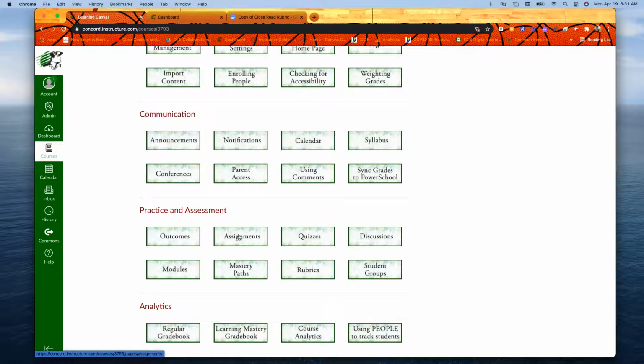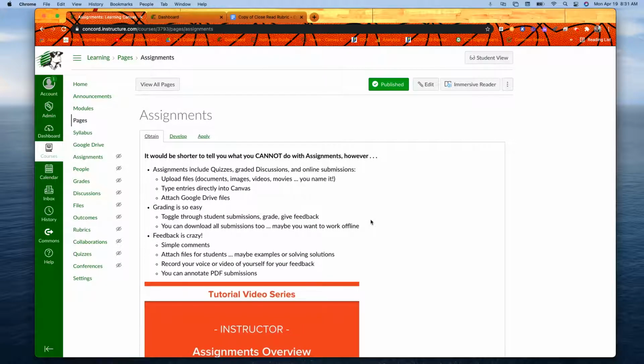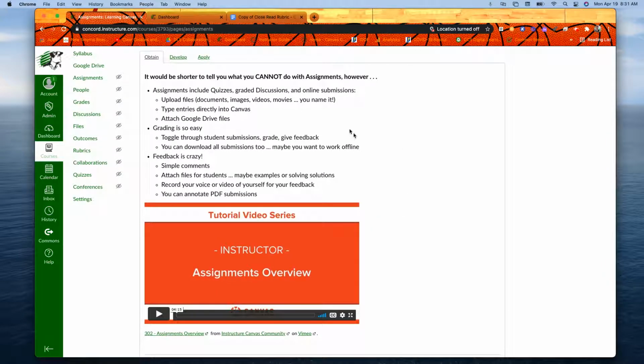Come on down to this assignments button, click on that, and you can just use it as a reference guide. When you first click on any of the buttons, you'll be on the Obtain Knowledge tab. We've modeled this after gradual release, so you have Obtain, Develop, and Apply. The Obtain usually has some literature to catch up on, a video to watch, and a lot of times some supporting links down here.